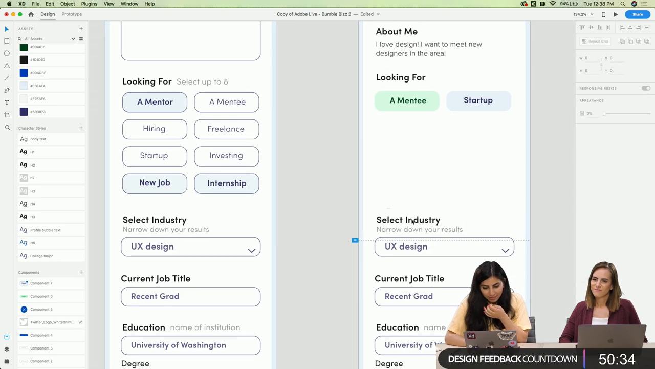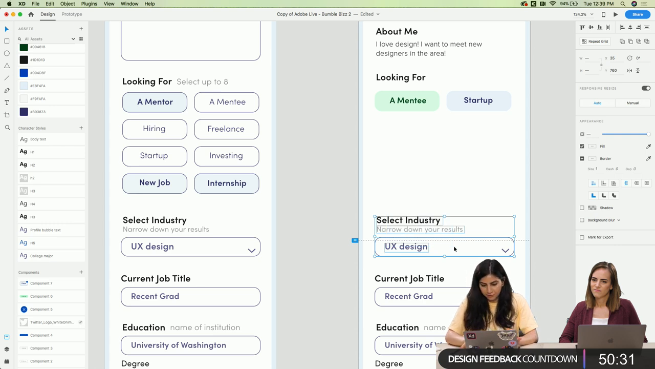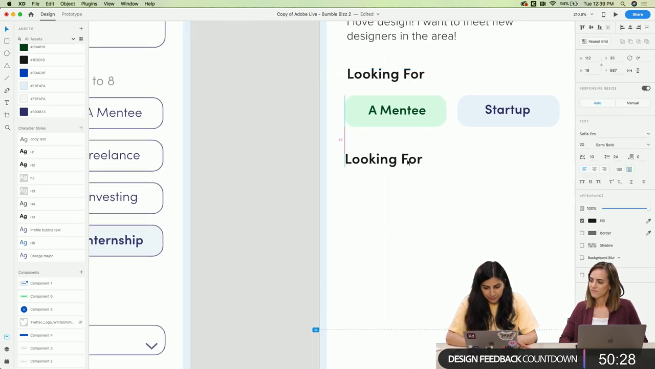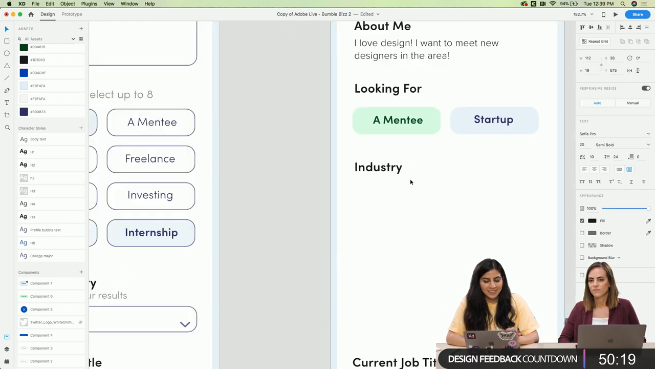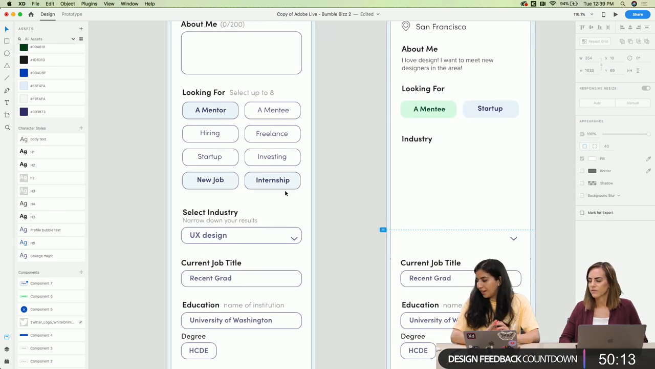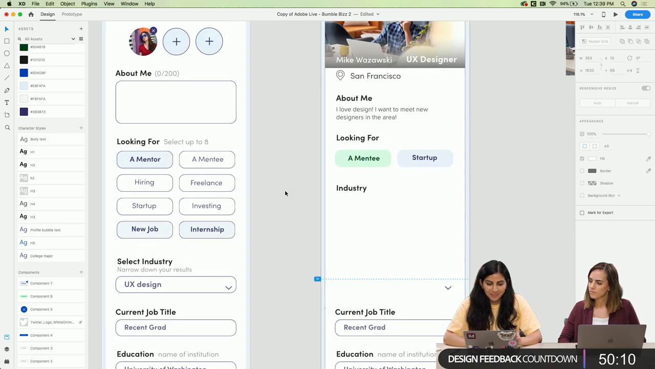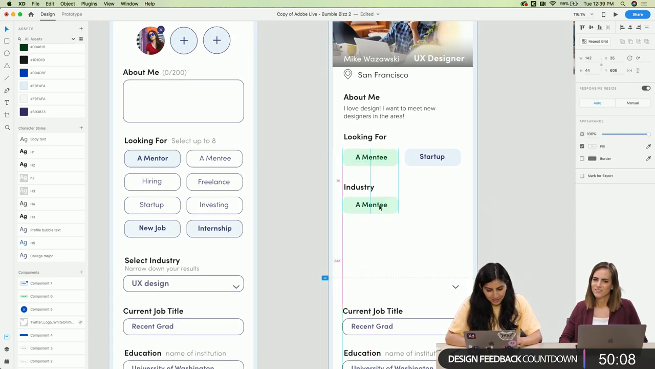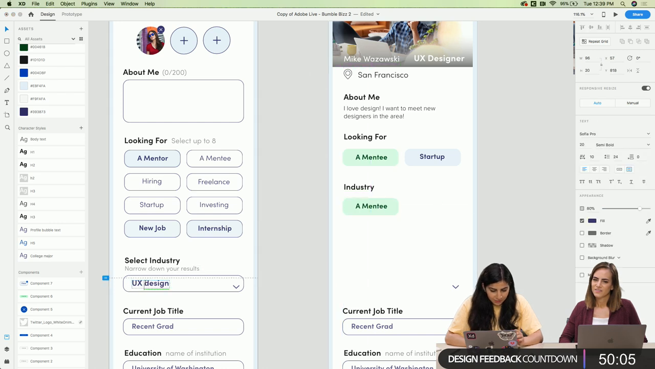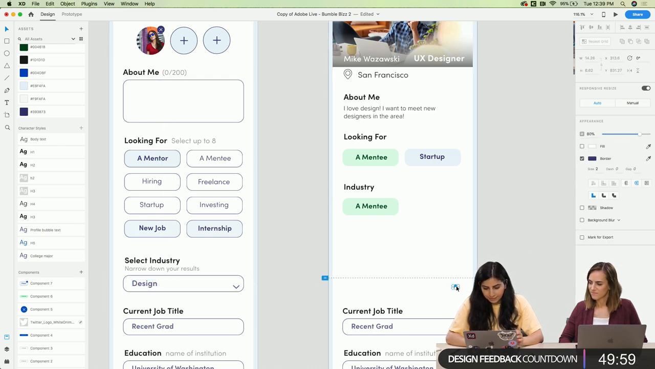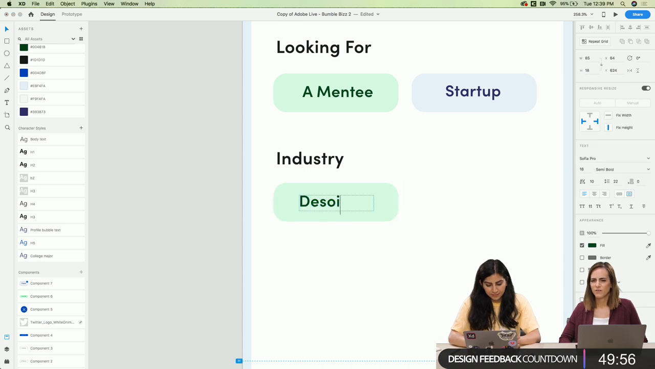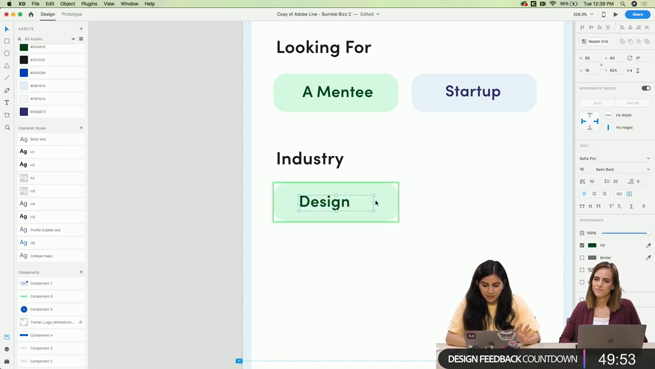Okay, so then we're going to enter their industry or just place it here. And I don't know, do you feel like industry is important to show here? I was kind of going back and forth. Yeah, I was going to say this person, Mike, would be in the design industry. Actually, I think I might just change this to design. So it's more broad. And yeah, then why not? I think we'll add this and then we'll make it green.